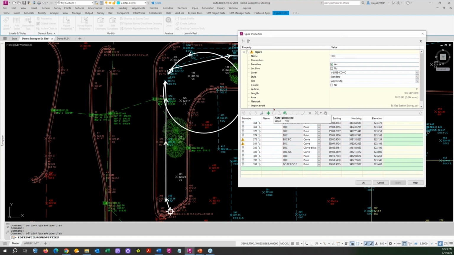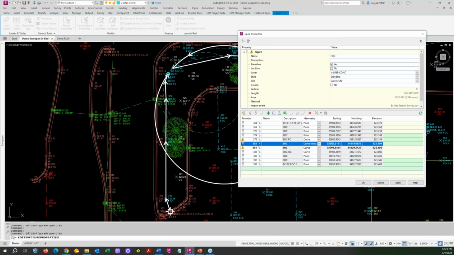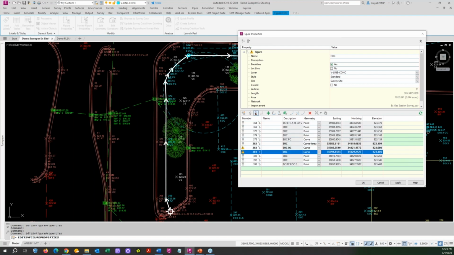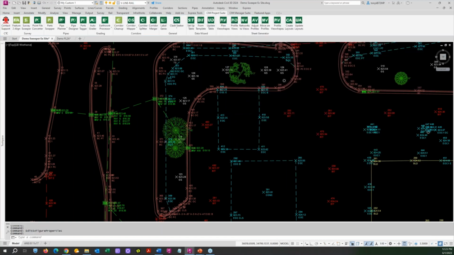So this one's a little more complicated. We want to go 375. All the points are here. We want to go 375, looks like, to 382. And we want to go with 382, 383, 381. So 381 looks like it needs to move down. Okay, we're there. Okay, that one's fixed.